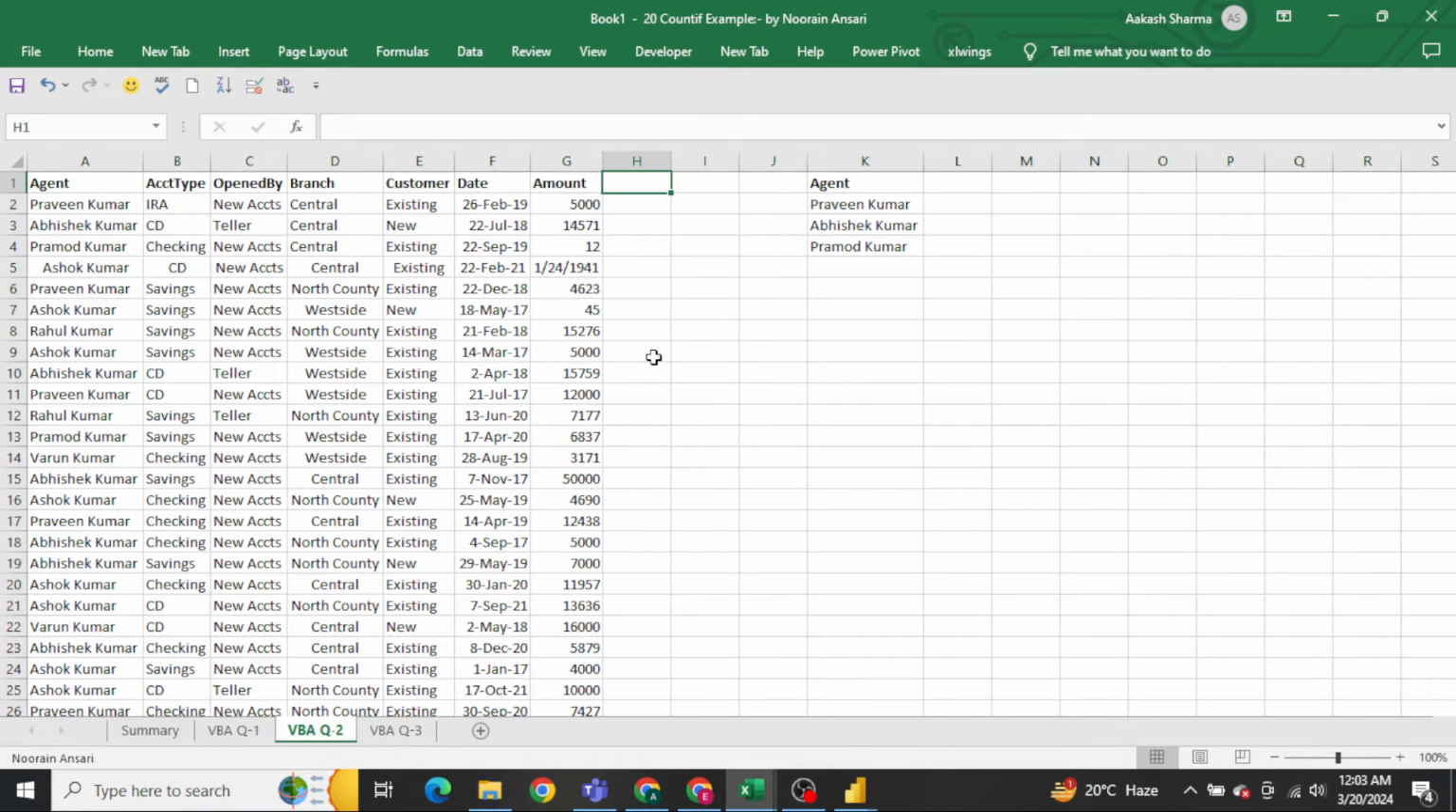In question number 2, I need to use the advanced filter. What I want is, if the value increases, I want to create one button here. If I click on that button, whatever agent's name we have in column K, those agents' data should get filtered and pasted in M1. So basically we need to use the advanced filter in order to achieve this, right?